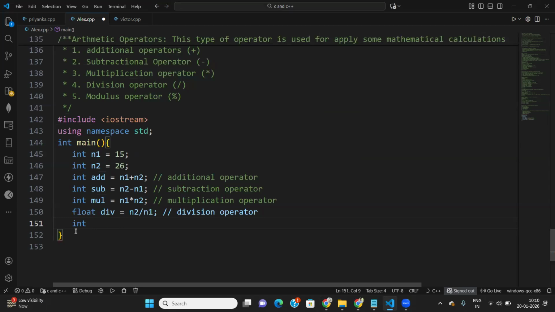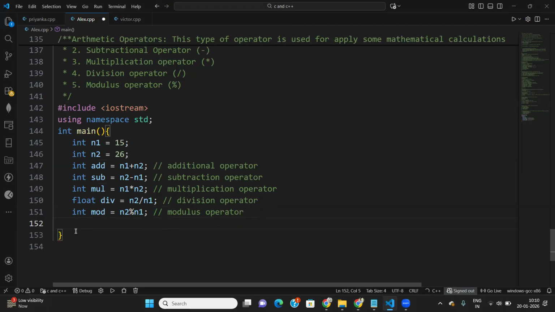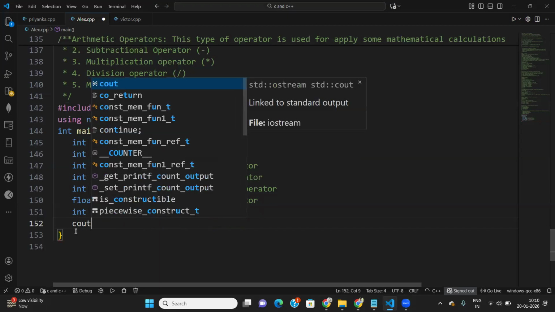Right. Next one is your modulus. We just name it mod, or anything you can name it. And then what do I do? I use n2 modulus n1. You know what the modulus does? It's a remainder. Right. It shows you the remainder value.